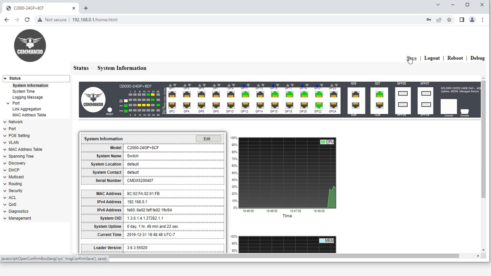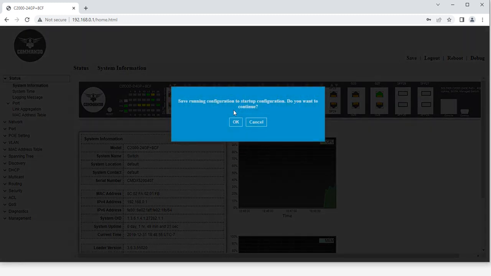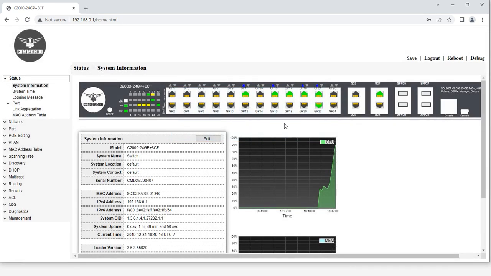You can see on the top right, there is a save button. Clicking the save button will copy the running configuration to the startup configuration. This will save the current running configuration to the startup configuration file in the COMMANDO C2000 series L2 plus switch memory. This means that if there is a power failure or the device is switched off and on, the configuration will not be lost and will remain as per the saved configuration. So whatever we save will be saved.